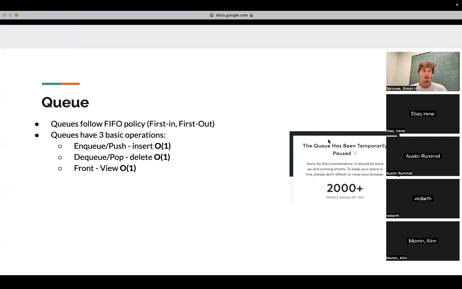So anyways, the queue data structure is another very similar implementation to a stack, except it's kind of the opposite. With a stack, you push and you pop from the top, whereas with a queue, you push to the back and you pop from the front, just like the way that a line works in real life. So enqueue or push is O(1), dequeue or pop is O(1), and then front, view, peek, whatever you want to call it, is O(1).